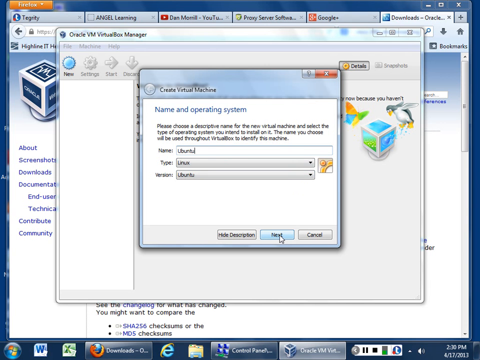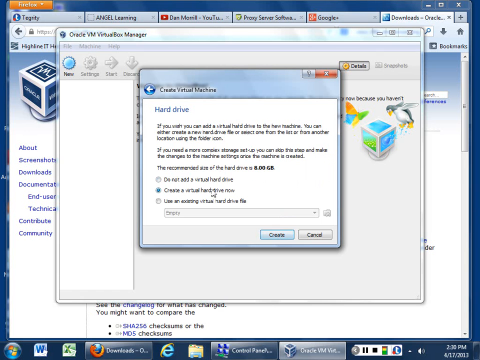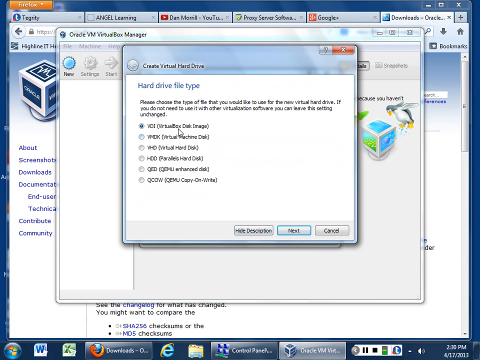So we go next, right? Recommended, I'm going to go ahead. I've got a little bit of memory here, so I'm just going to give it 1 gig, 1024, right, of memory to run in. I want to create a new virtual hard drive because we don't have any created, right? And we'll just do a VirtualBox disk image, right?